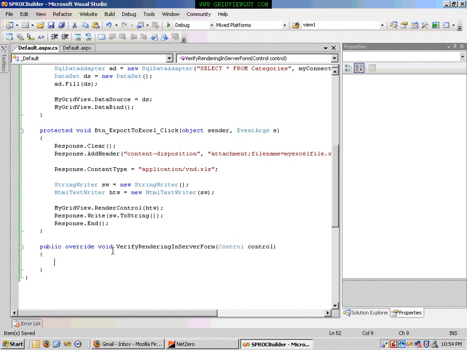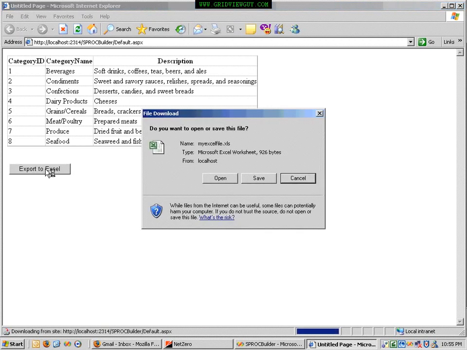Meaning, what does this method mean? This means that your control can be rendered at runtime. You can modify the rendering mechanism, you can modify the rendering scheme at runtime, and that is what you're doing. You are rendering your grid view at runtime to this HTML text writer.